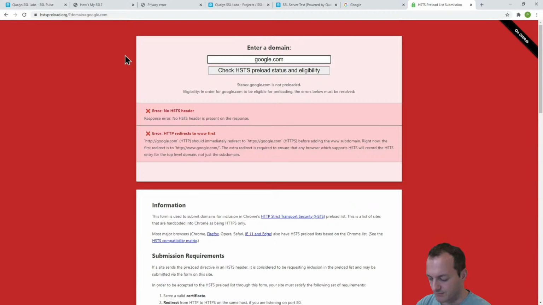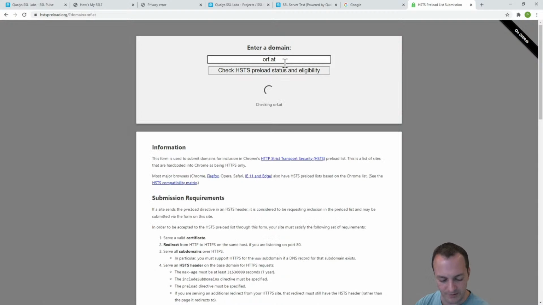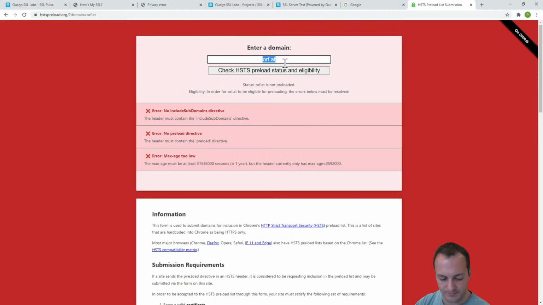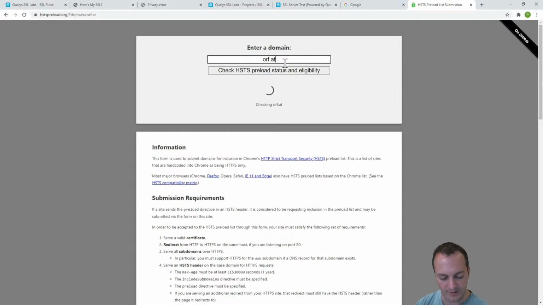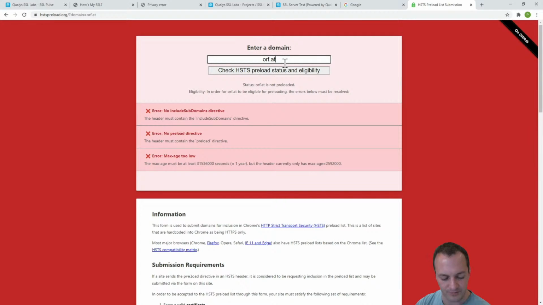No, they're not, because of the redirect. Oh, and they do not enforce HTTPS. What other domain is there? I don't know. Let's try it out. Nope. OFT was another example. They do not even enable HSTS. There is no header at all. Or is there? Microsoft?